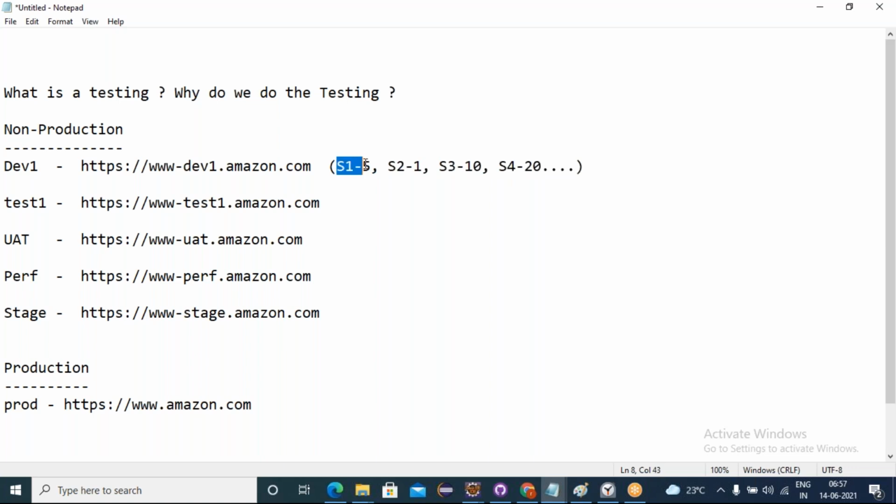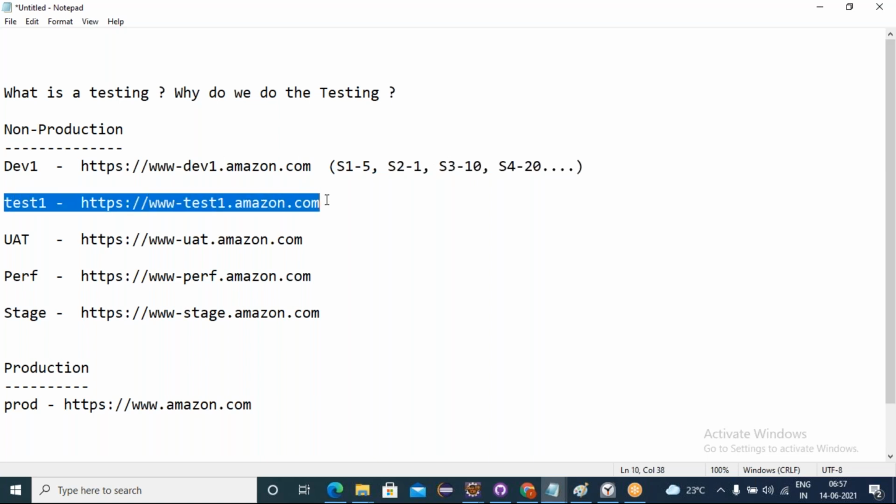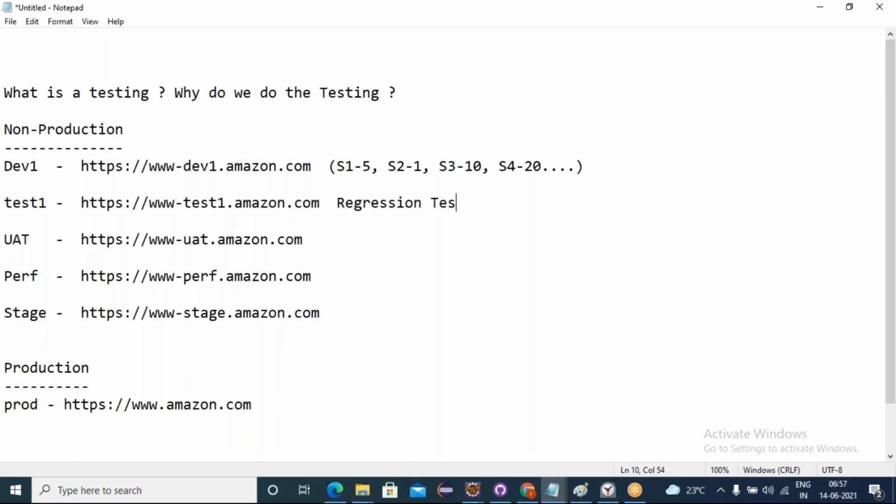At the end of the day, every sprint's code has to be integrated, and in the development environment they will conduct unit testing after integrating every sprint. After that, all these dev1 sprint codes will be deployed into the test1 environment, making them available to the testers. What will testers be doing here? Testers will be conducting the regression testing over here. How many cycles of regression testing will they do, friends? Here they will do 2 to 3 cycles of regression.